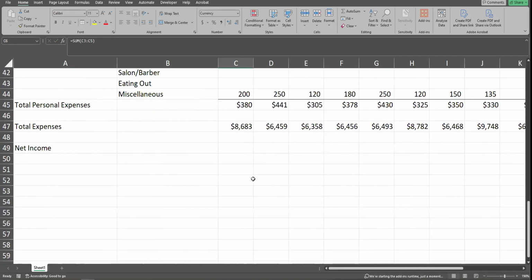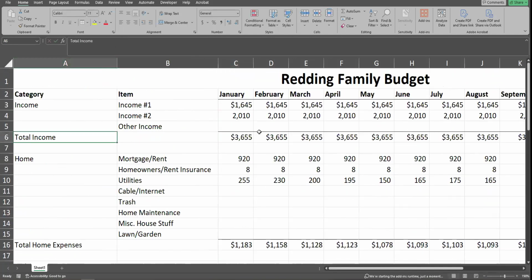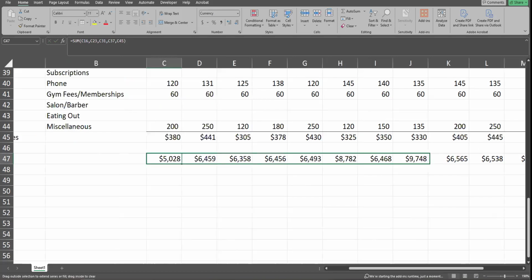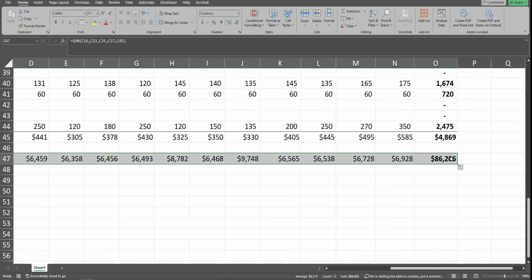Expense category totals. Oh, I messed that up. Okay. We do not want row 6. Row 6 is our income. Right? We just want the expenses. So it should just be C16, 23, 31, 37, 45. And then I'm going to copy that down to the end. There we go.